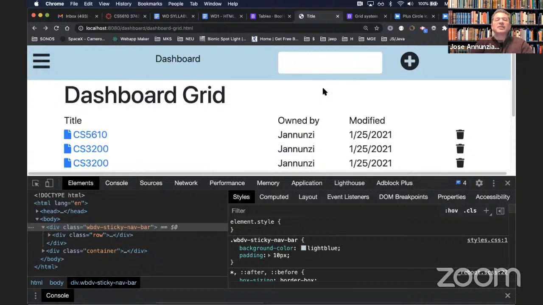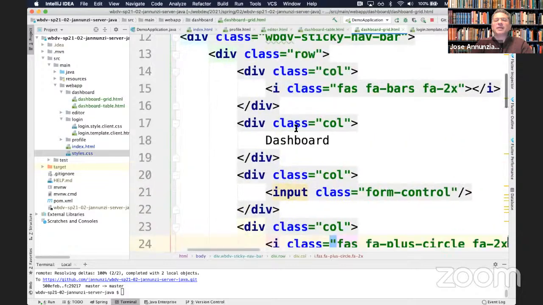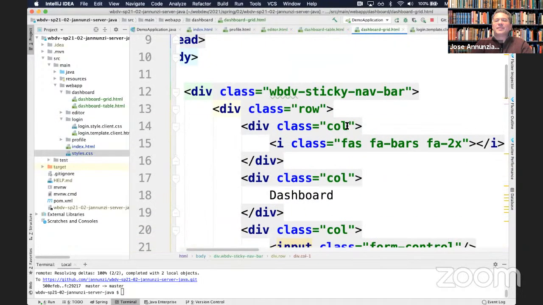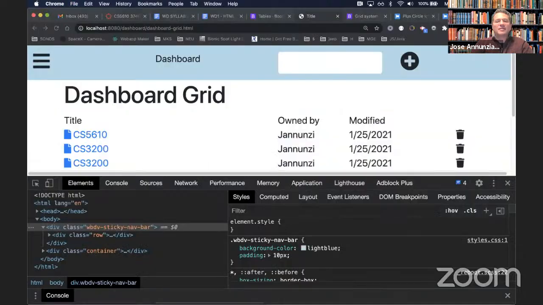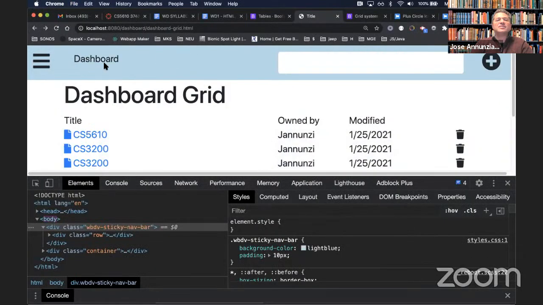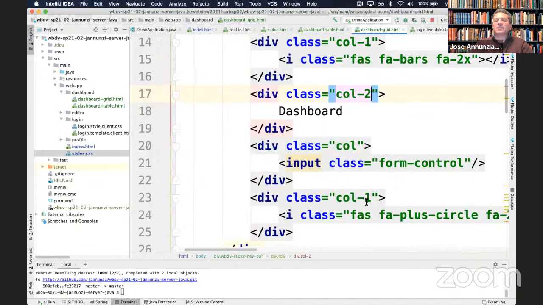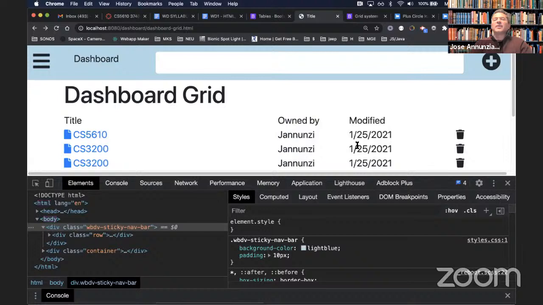What else? The sizes are not right? So we can make this a little smaller. Maybe the icons on either side could be just 1, right? And then the dashboard, this can be maybe column 2. And what's left over? Let's see, 1, 2, 3, 4. So this could maybe be 8. There we go. It's sort of looking like what we want, okay?